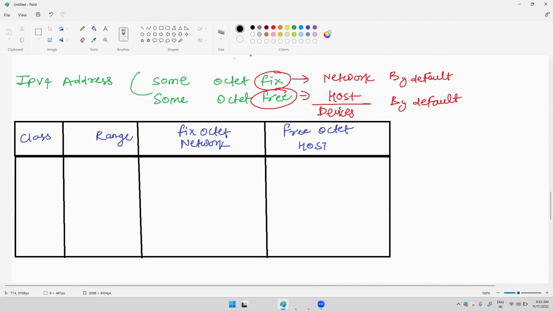Now, which classes are valid for use? Class A, class B, and class C. Now, class A valid range is 1 to 126. Class B 128 to 191. Class C 192 to 223. So basically this is the default information.